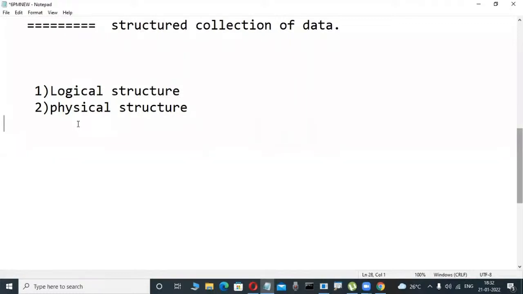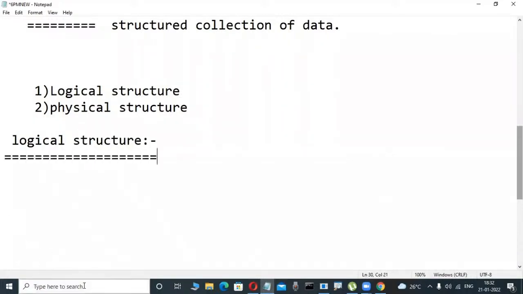Suppose DBAs are there; those persons work in a physical structure. Don't worry. But what is that logical structure at least? Logical structure means nothing, very easy. Now check it out. Slowly observe here. What a logical structure means is easily understandable. Suppose today I'm installing Oracle, for example.